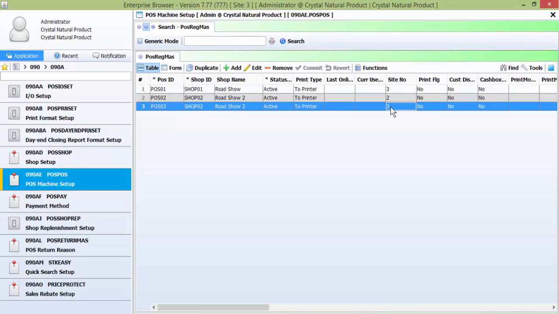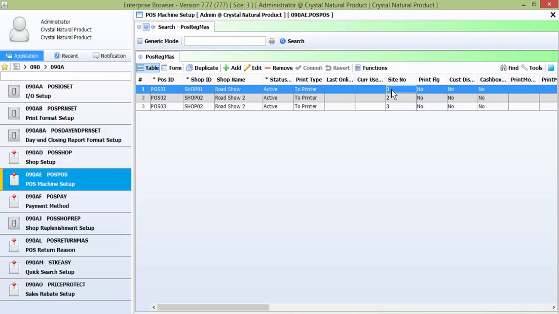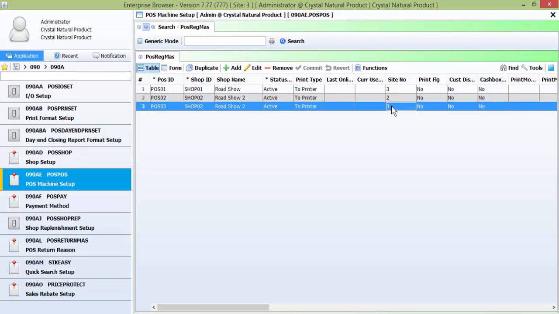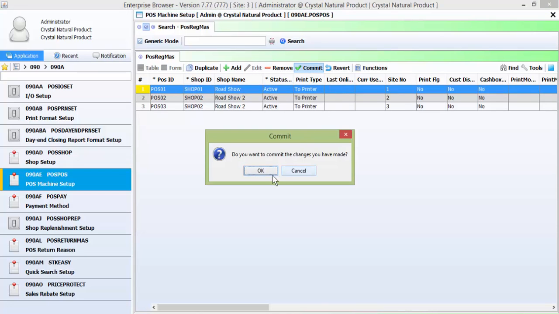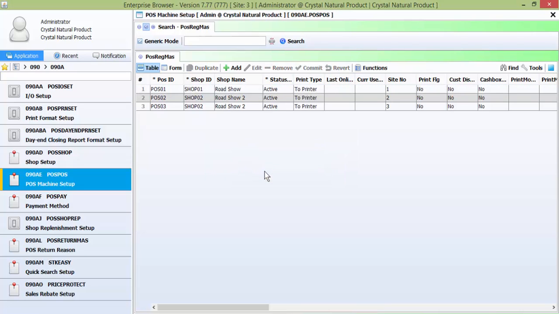is 3. Now the next issue we are facing here is that we have two machines that have the same site number, and this cannot be allowed to happen. So we have to change this site number to a different one so that it will work. Click commit, save. All that's left now is to find our POS interface.